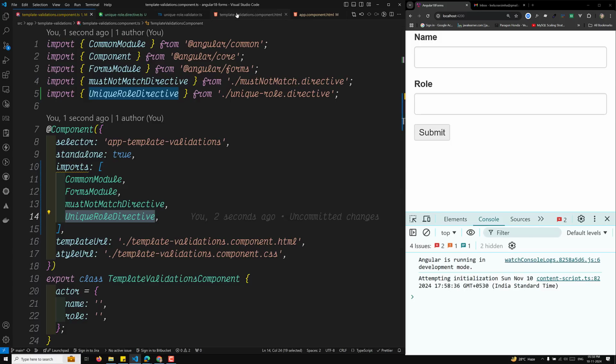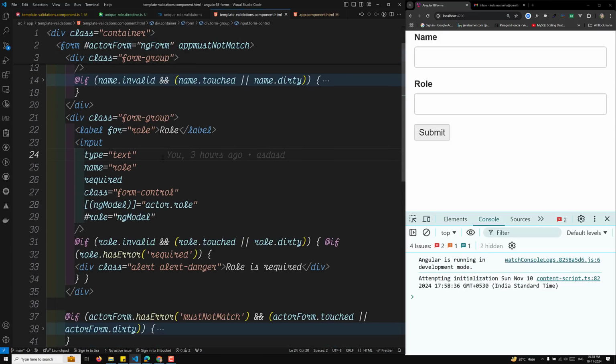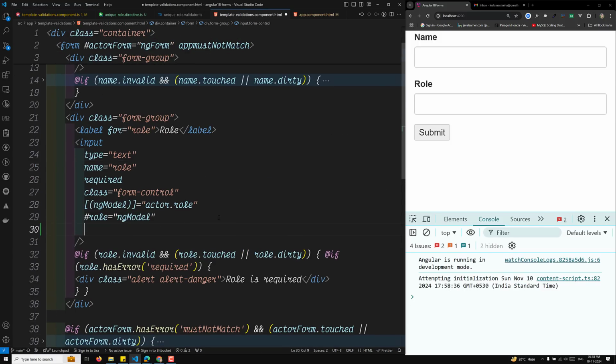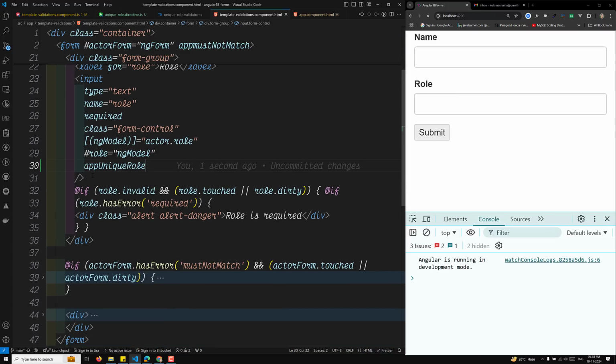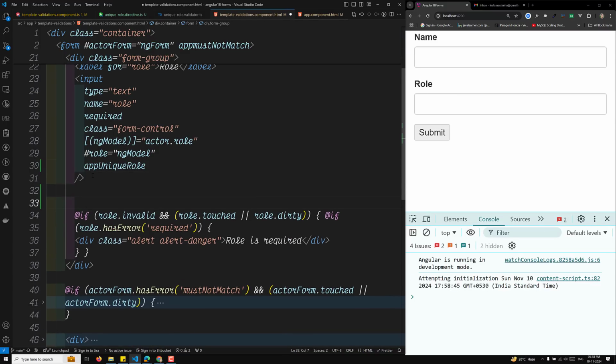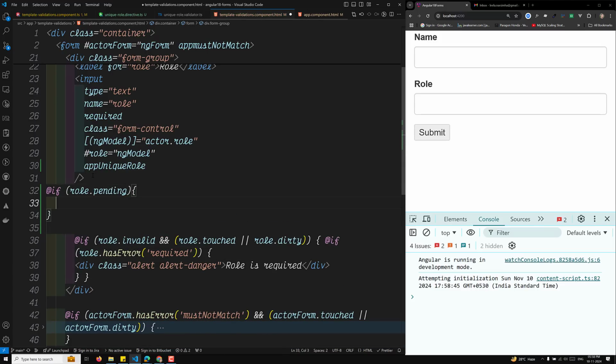And let's go to the template-validation component.html, and for role you need to implement app unique role. That's it. Finish. So in order to show the errors, here, if role dot pending, if it is pending, then you can show a div with class equal to alert-danger.